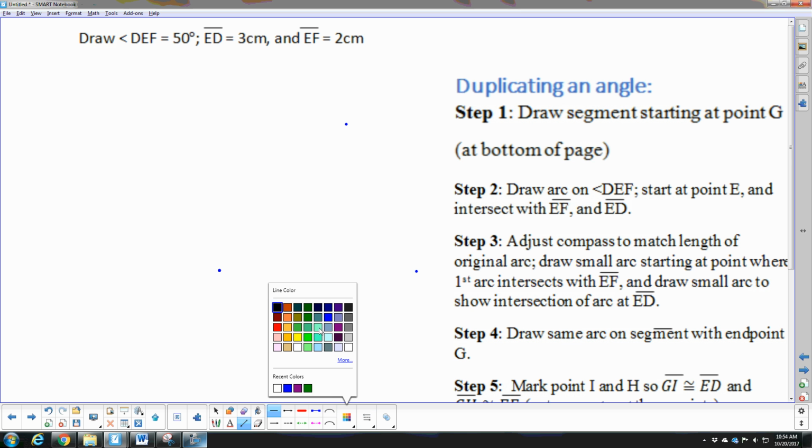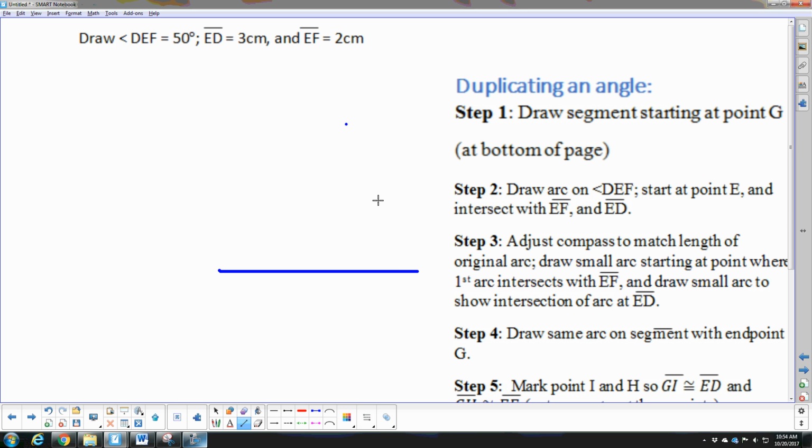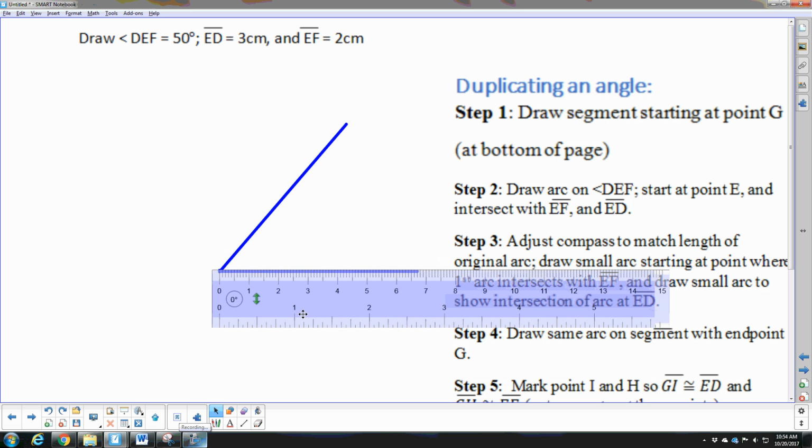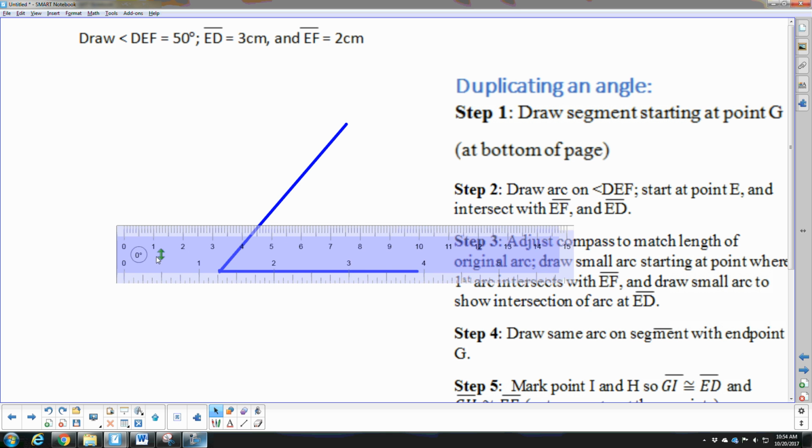So using my straight edge, okay, so this angle should be exactly 50 degrees. And then secondly, it says to make it so ED is 3 centimeters and EF is 2 centimeters. So again, it says to draw, so I'm going to use my ruler. So I'm using centimeters this time.